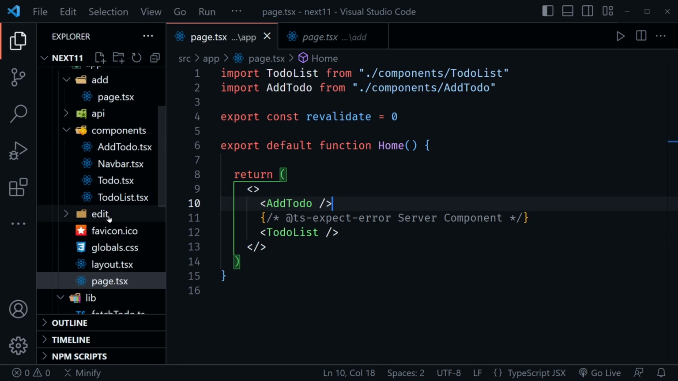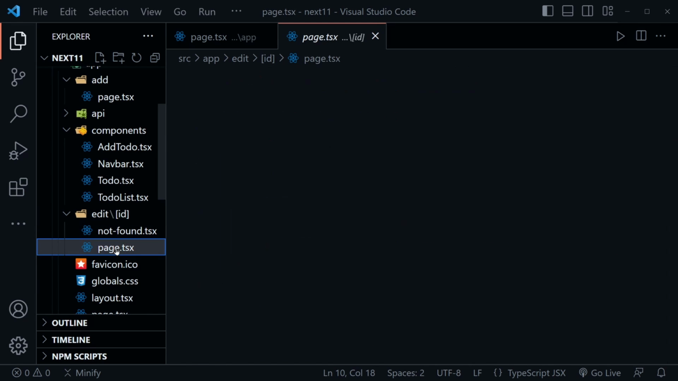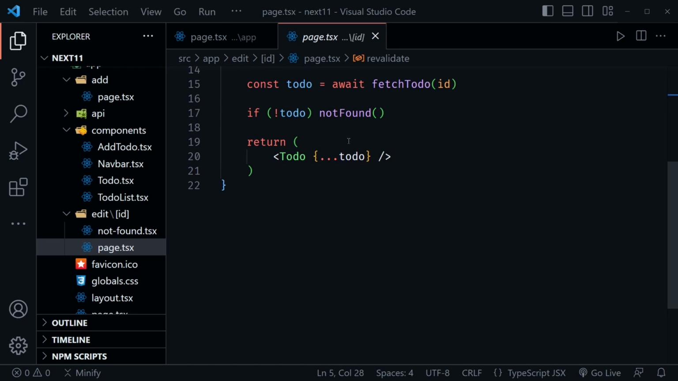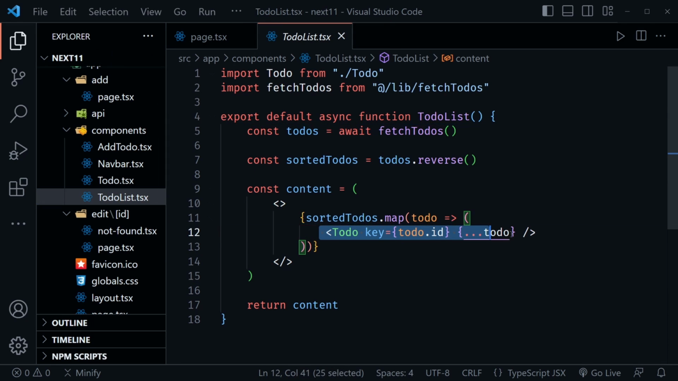But let's also look at the edit route that pulls in an ID here. If we look at this, it also has the revalidate set equal to 0. And then, of course, it pulls in this to-do. So this is the same as when we created our list with the to-do list that pulled in the to-do, but we're not getting the same result.